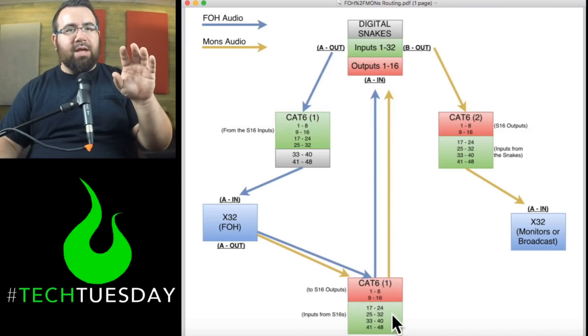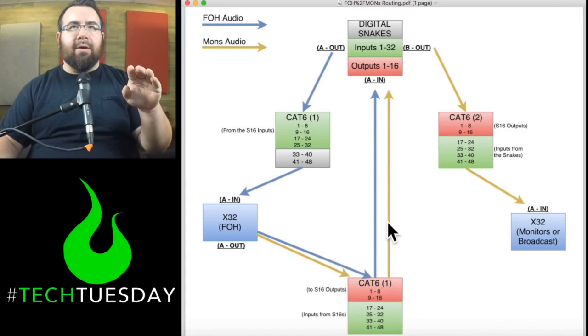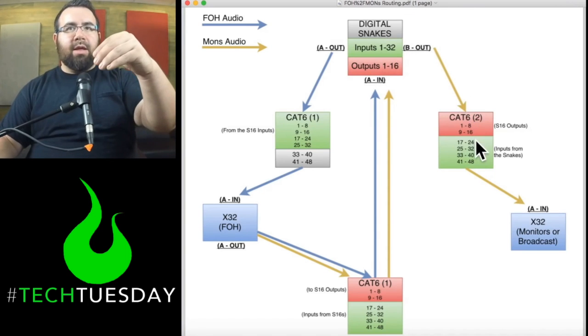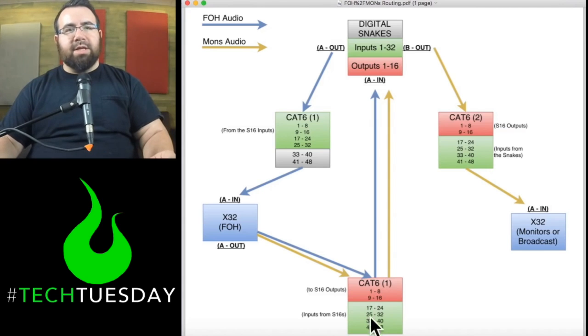But what's going to happen with these guys is this is a mirror image of what is going to the front of house board. And that's going to flow through on this yellow line here and go through the snake, come out, and go into the monitor or broadcast console in the end. And so you can see this information here is the same as this information here. So it's outputs and inputs, red and green.